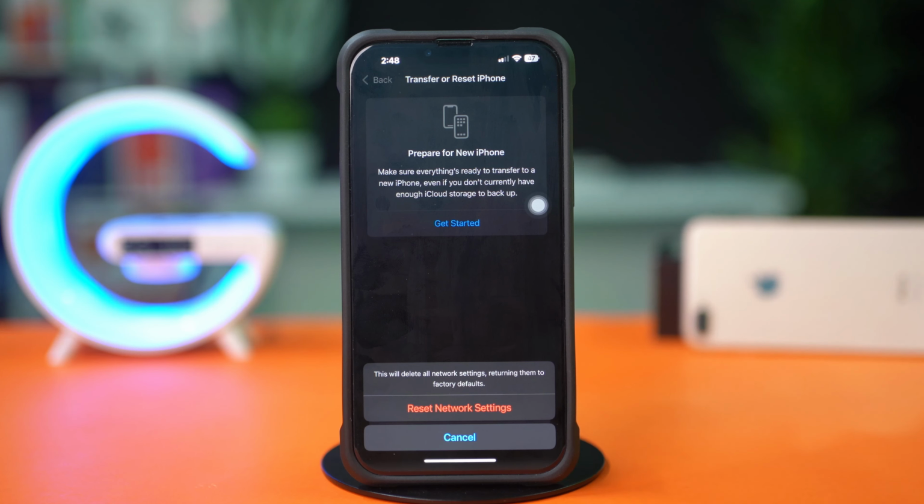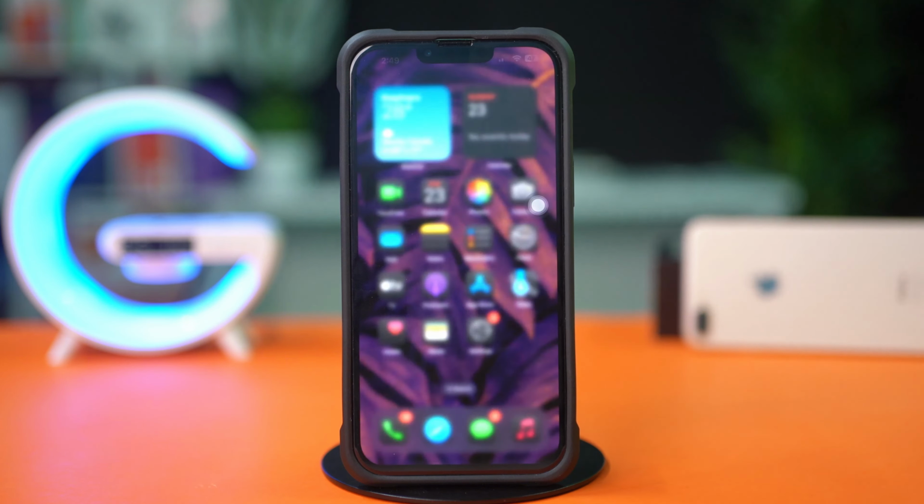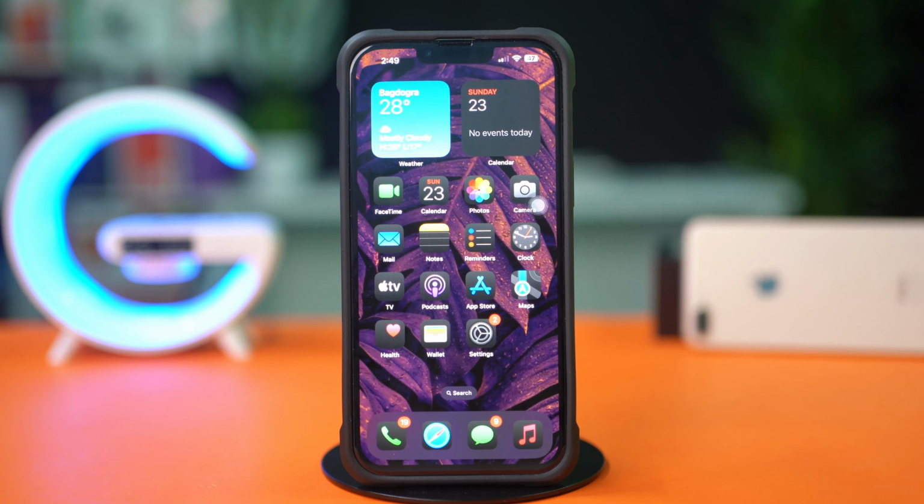Then enter the passcode of your iPhone if it's needed. Tap Reset Network Settings again. After resetting the network, go ahead and check whether your problem is solved or not. If not, then follow my last solution.